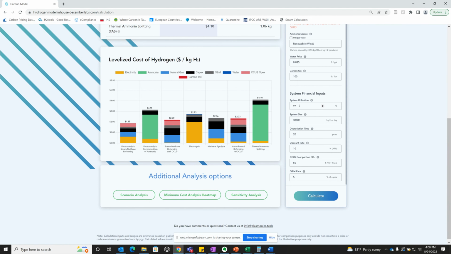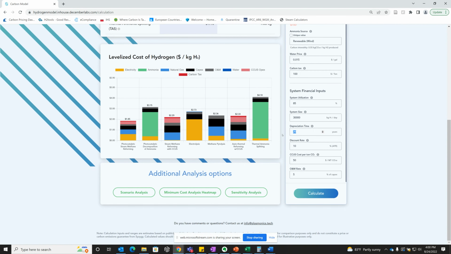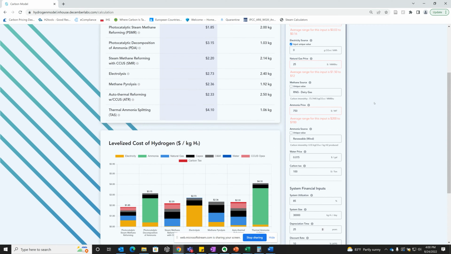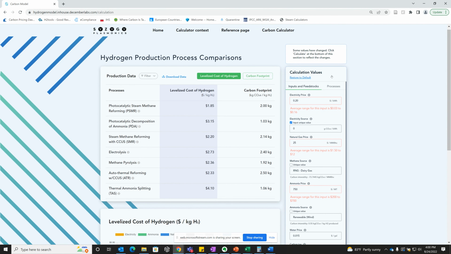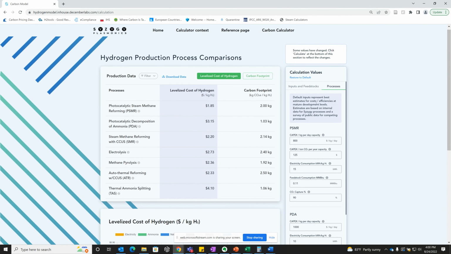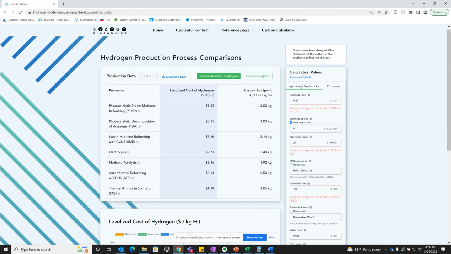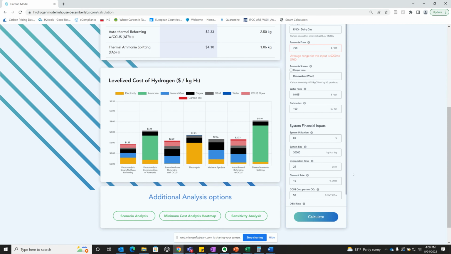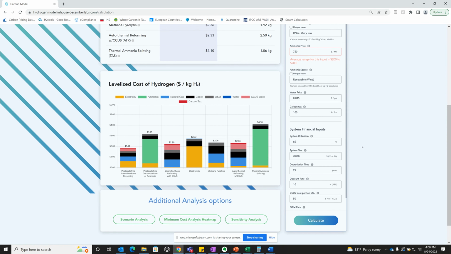After that, you can look at your system and make some assumptions on system utilization. Let's assume here it's 85%. Useful life, let's bump that up to 25 years. Discount rate, carbon capture OPEX, and O&M rate. After you have your inputs and feedstocks in place, you can look at processes and change any of these inputs as desired. Once you're ready, you can go ahead and hit calculate at the bottom of the screen.